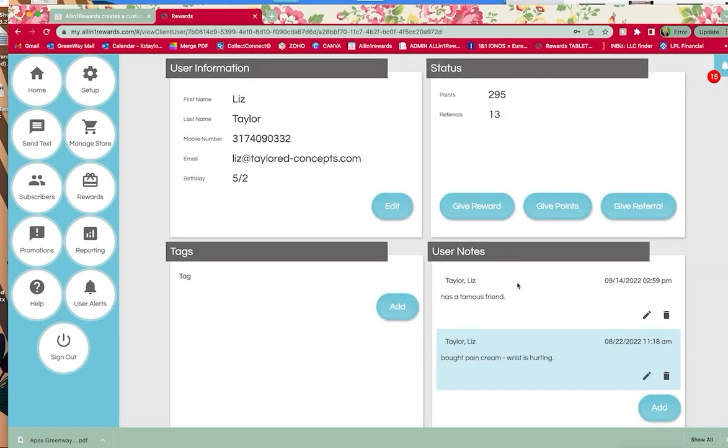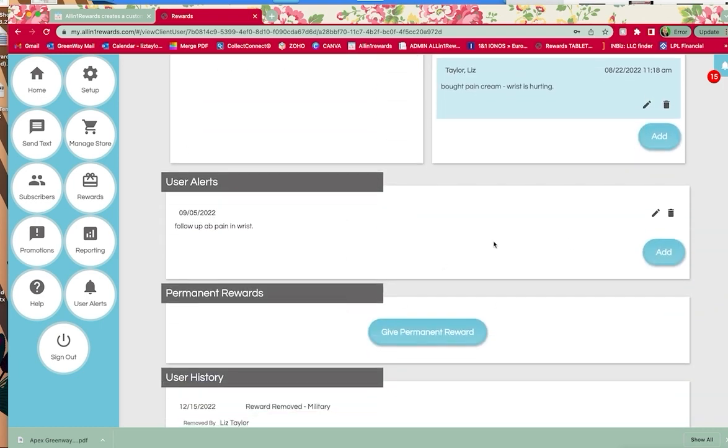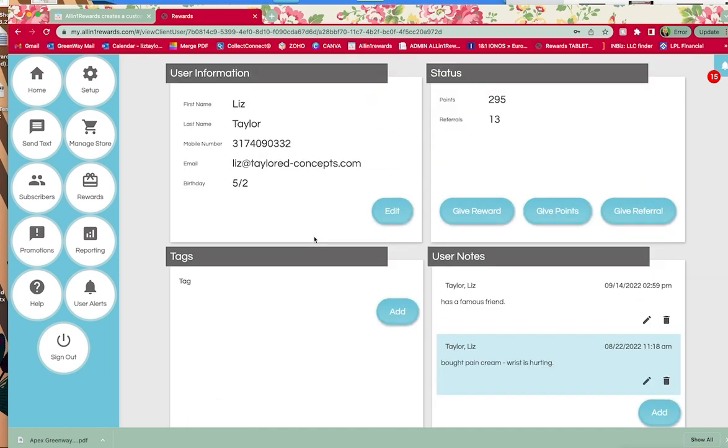You'll notice too in here, you can add notes, tag your customers. These will come in handy later when you're sending a text. Also add user alerts, which we have a whole video on that as well.